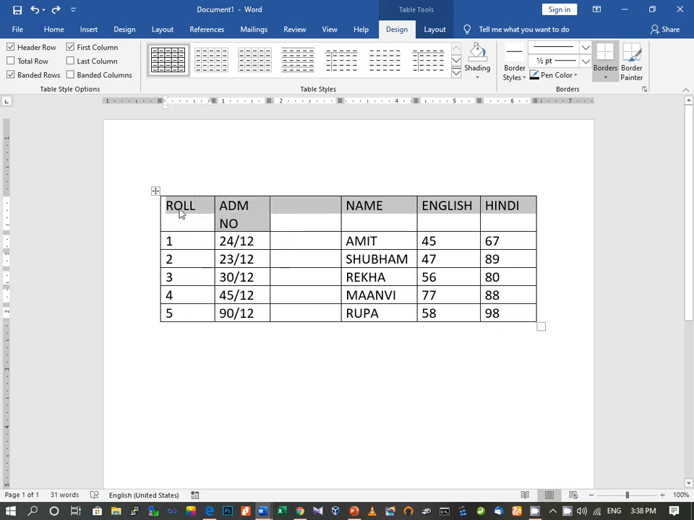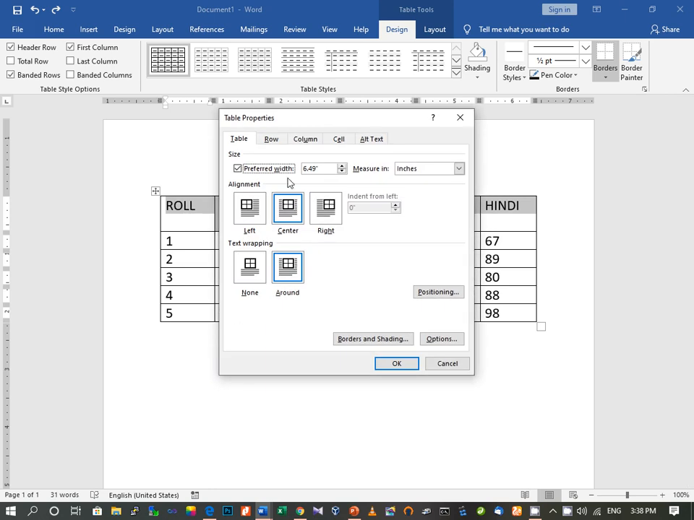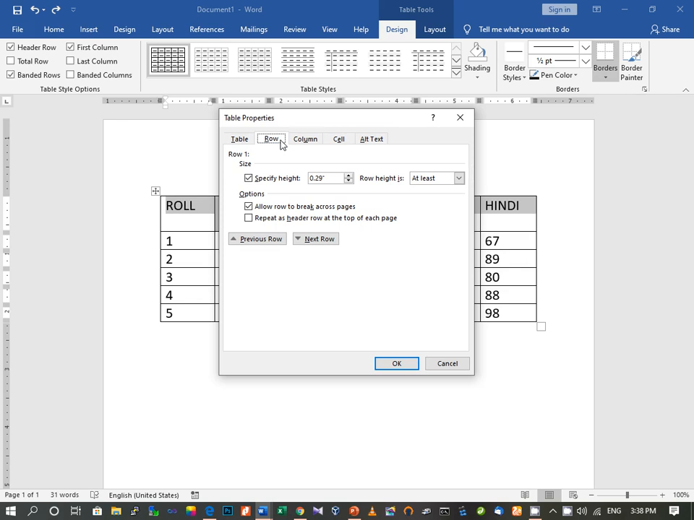So once more I am repeating, first select the row whose height you want to change. Then right click over there, go to table properties, and here you can see the width of your table, or from here we can change whatever changes you want. Here you have the option to change your row properties or the column properties. Suppose I want to change the height of this particular row. I've selected this row, so from here I can change.